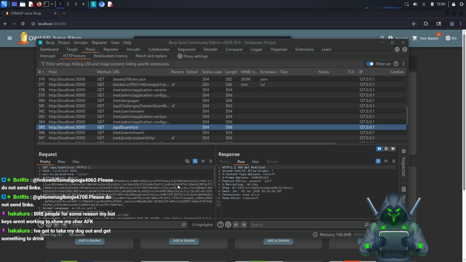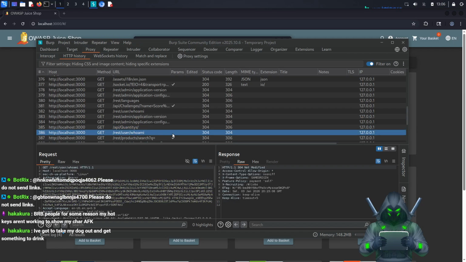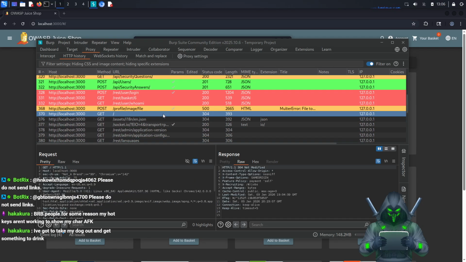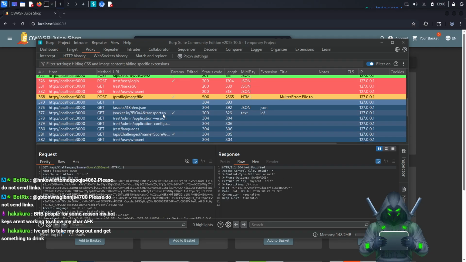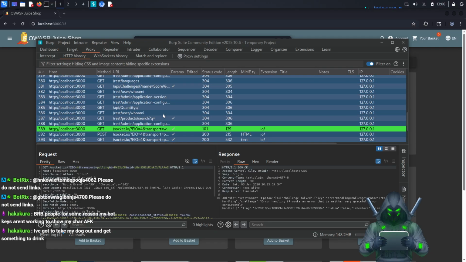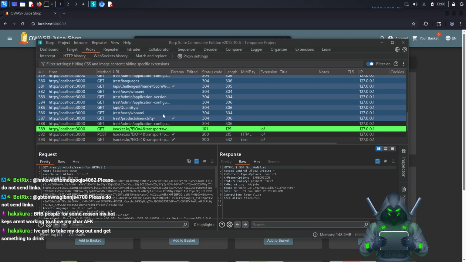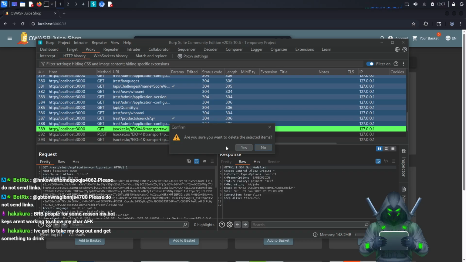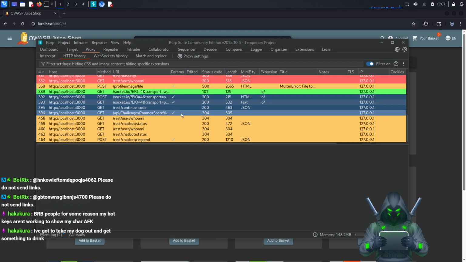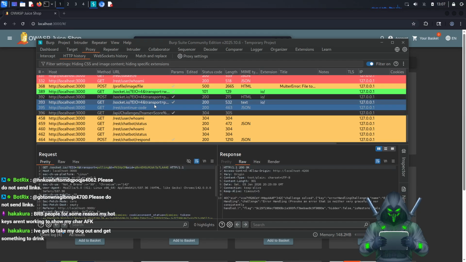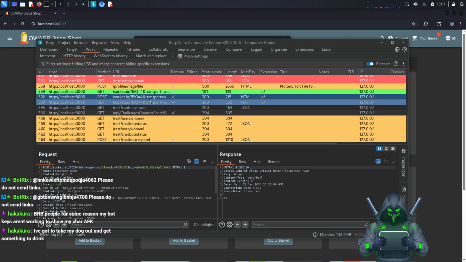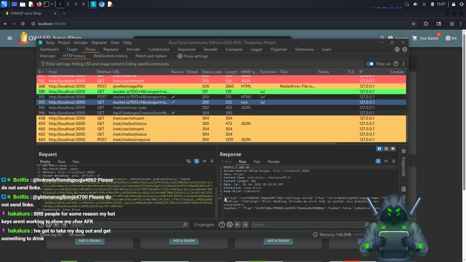But we got an enormous amount of information just with the stuff that we've come across so far. We're not doing any kind of quote unquote hacking at all. This is strictly just going around and looking at the web application.